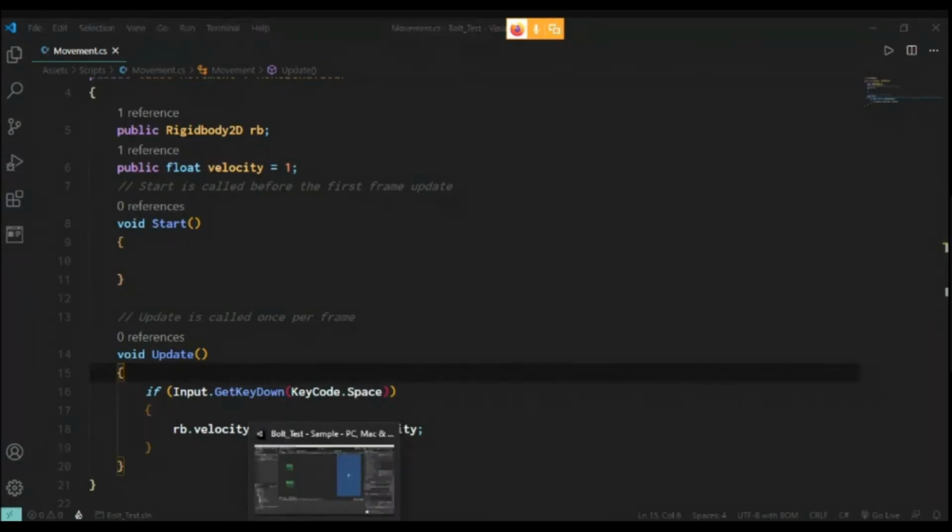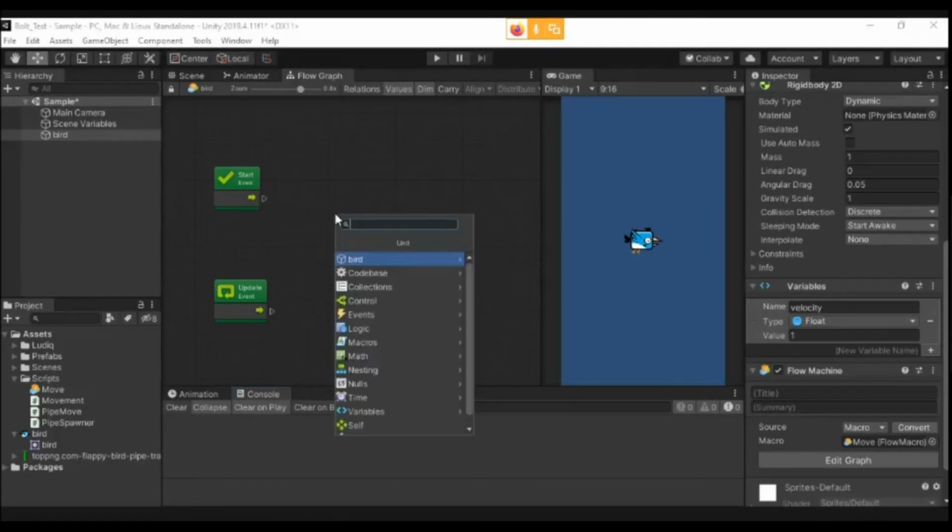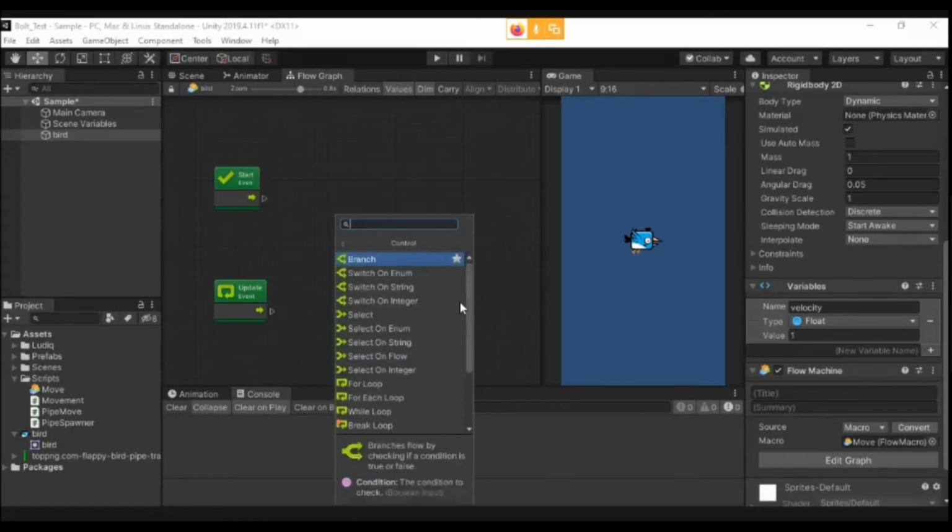So to create an if statement in this node, you right-click, and it automatically creates a whole list of things you can access from the menu, or you can search for it. For an if statement, you see Control. The control statement, if you go and see the branch: branches flow by checking if a condition is true or false. That is what we need right now.